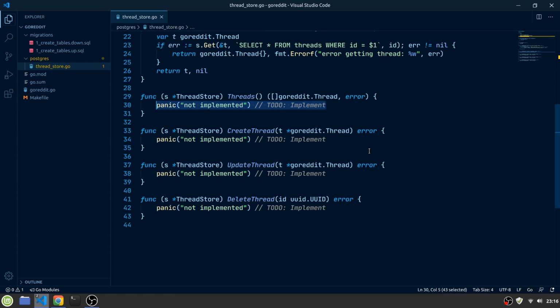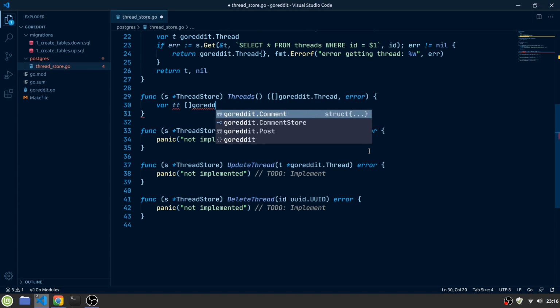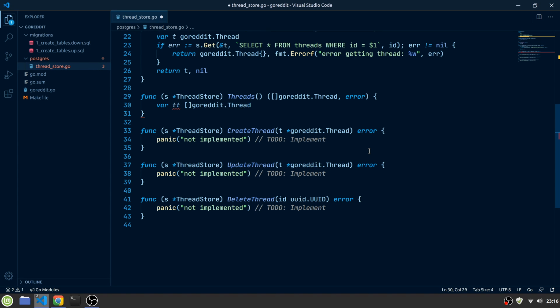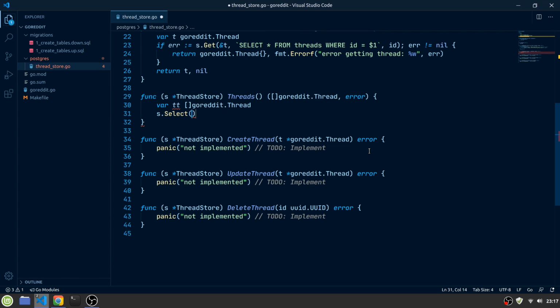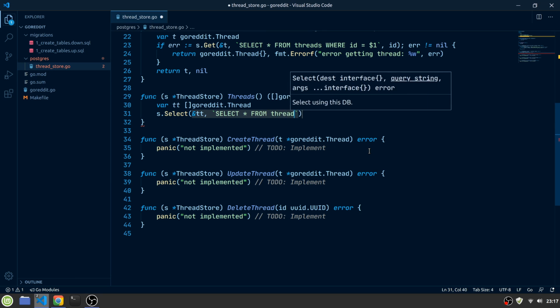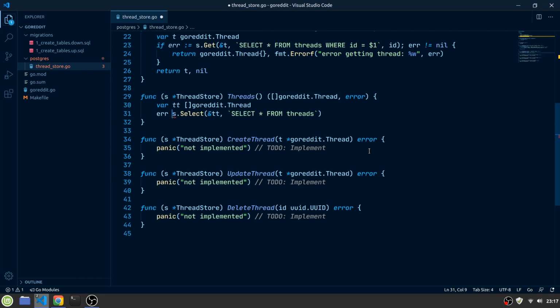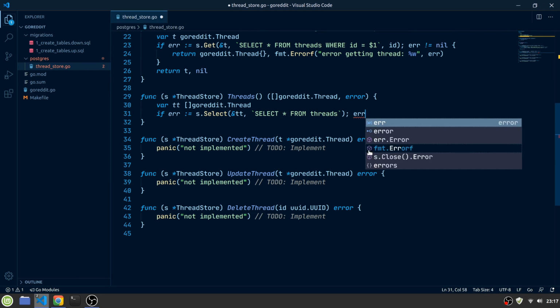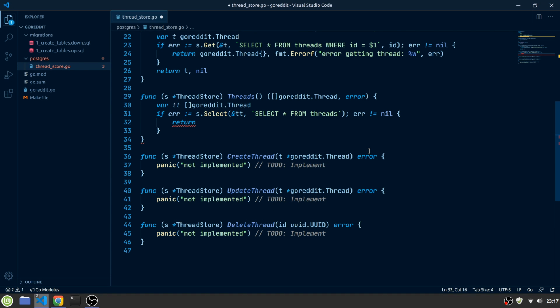Next, we implement the Threads method, where we query all of our threads from the database. Again, create an empty slice of threads, and just like the Get method for the single entity, here we use the s.Select method to query a list of them. So we simply select everything from the threads table. Let's also catch the error if any occurred and return it just like we did before.